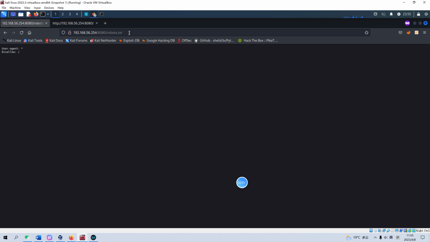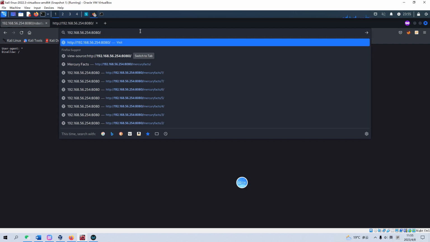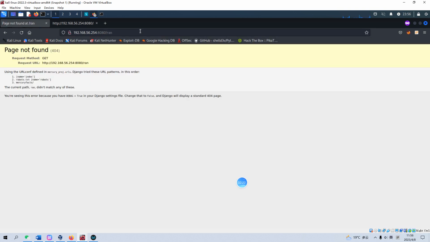So maybe we can try some very basic directory like random. Yeah, page not found. From the returned page, which confirms the nmap scanning result, the target is managed by some sort of Python framework. As you can see, the framework is Django, and probably the administrator didn't configure it properly, giving us so much information.